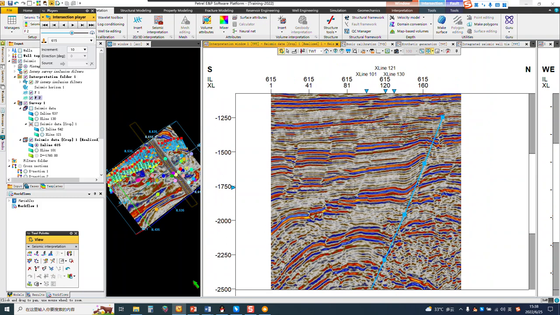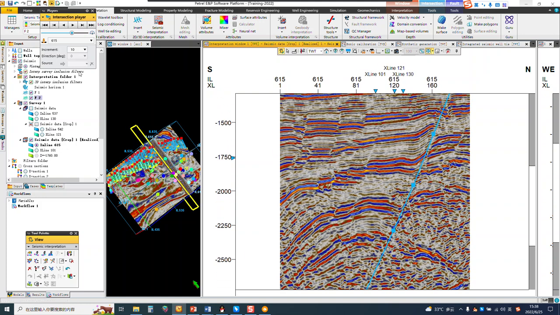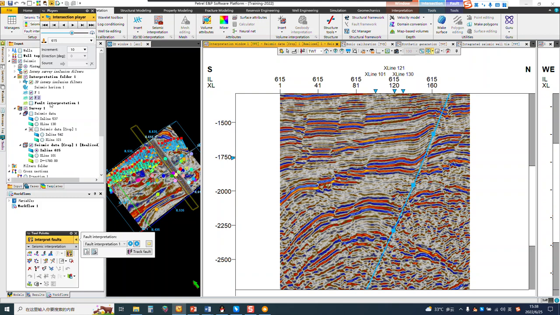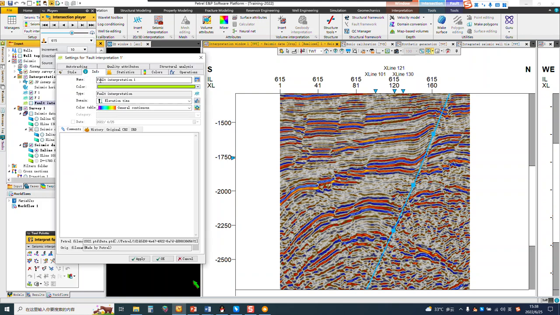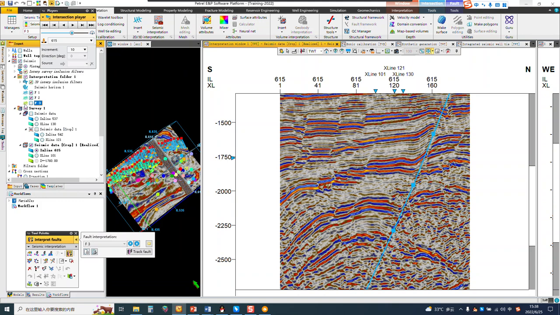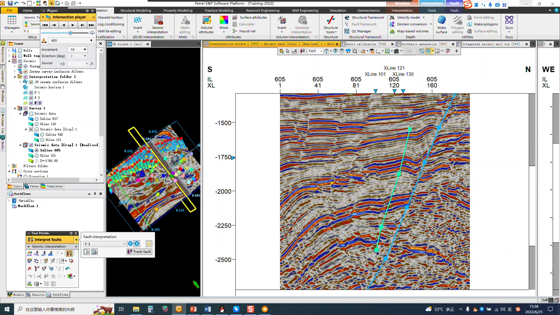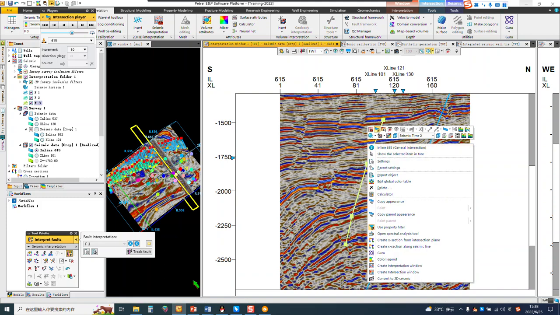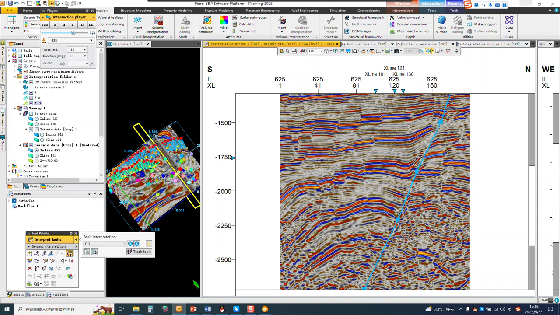And I think here is a third fault. Just insert fault and give a name. Name is F3. Okay. Now, F3 is activated and the tool is activated. We can interpret from here to here. Okay. And press page down or page up. Page up is okay.